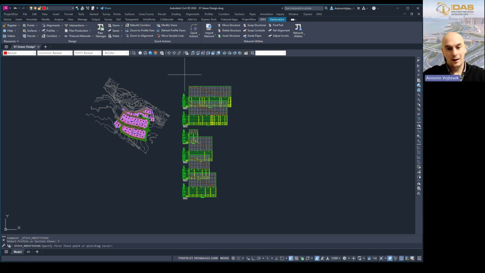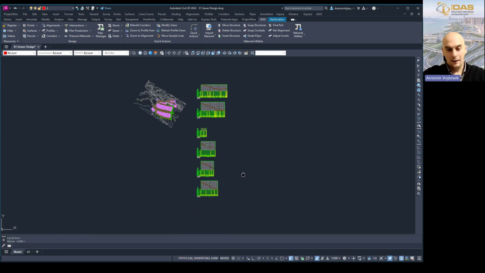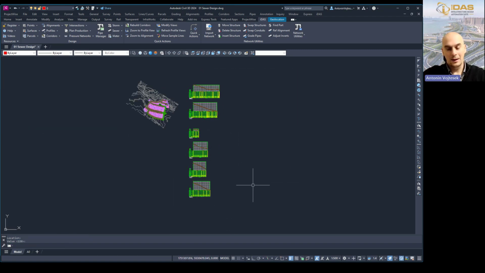So let me select those profile views. And this command offers to align section views and profile views, to change the datum, change the height, change the space. So I want to change the space. There is also an option to specify horizontal, vertical, or grade. I can specify the location if I want to move them somewhere else, and I specify the gap between the profile views. And if I zoom out, I have the profile views nicely spread.